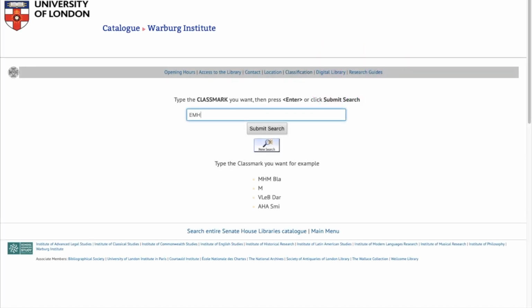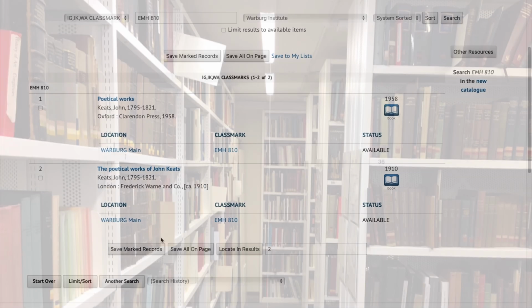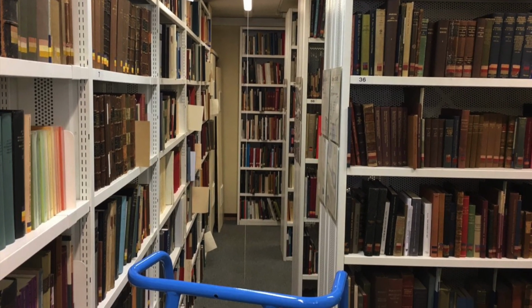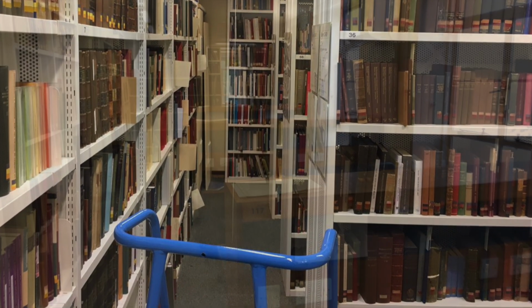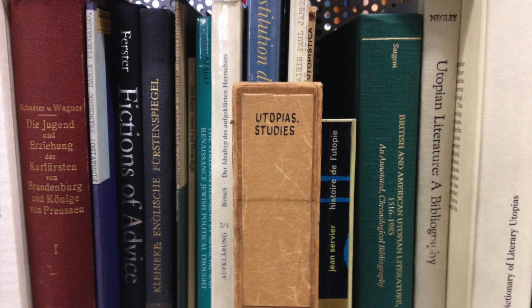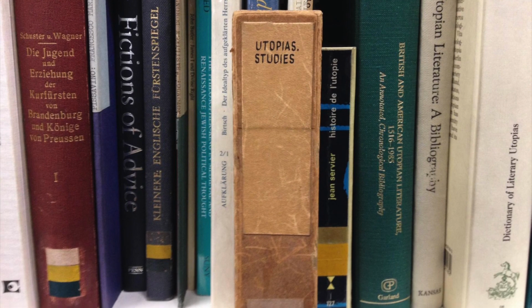Numerous items will have the same class mark. For example, there are 2 items in the Warburg's collection with the EMH810 class mark, so when you get to the shelves, you'll need to dig around a bit to find what you're looking for. When you have located your item, it's important to fill out a reference card, which can be found in stacks on each floor, and leave that on the shelf from where you've taken the item. This is because we're a reference library, and it's important for us to be able to keep track of where each item in our collection has gotten to.